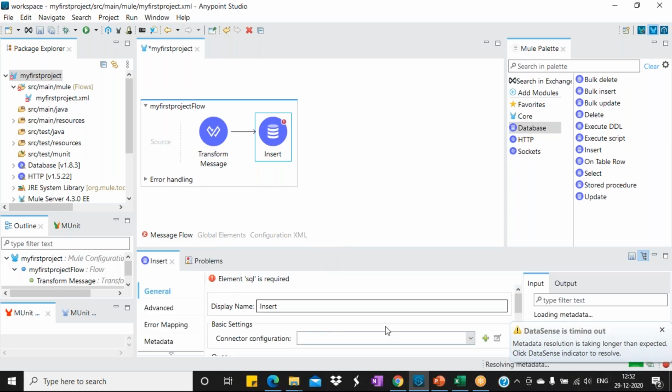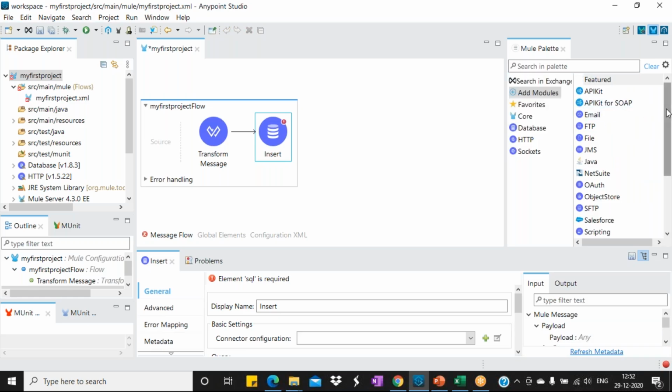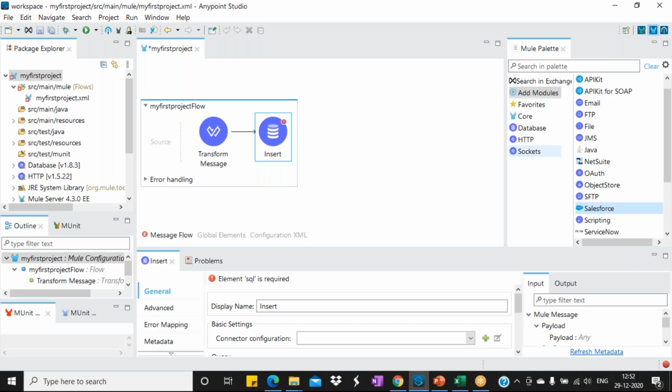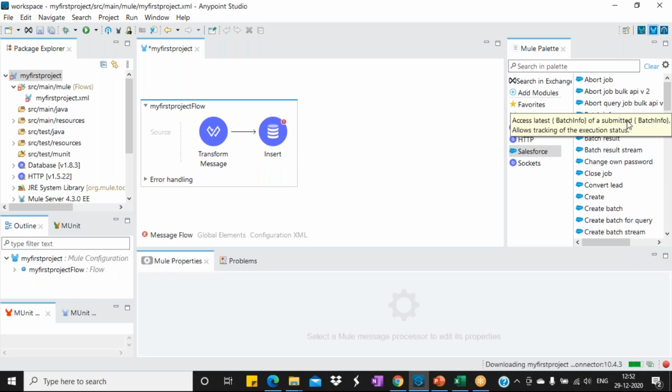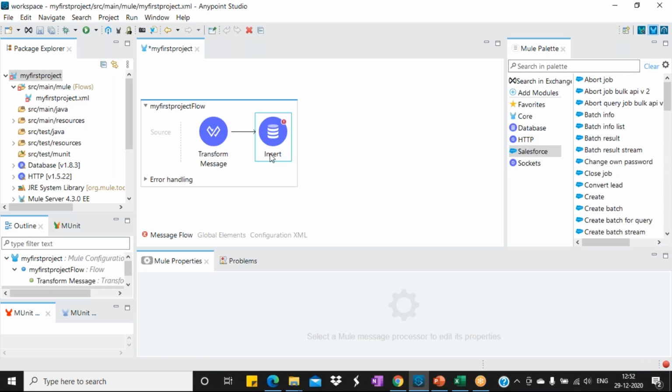And how are you going to configure this one? You have to connect to the database, right? How to do this, I will explain in later parts. So this is basically how we do it. Adding modules, what are the modules you want here? If you want Salesforce, you just drag and drop Salesforce into your palette. You'll see all the operations which we can do in Salesforce here, something like this.